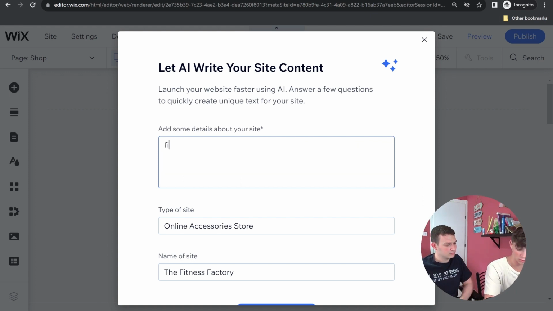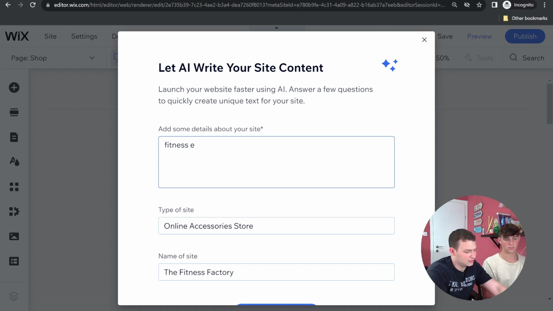Wait, do I have to do capitals or it doesn't matter? It should be fine. Fitness. How do you spell equipment? E, no, E is the first letter. E, A. Do you want to tell me and I'll type for now? Fitness equipment. Not that my spelling is so great, but better than mine. Fitness equipment, maybe accessories. Fitness accessories.